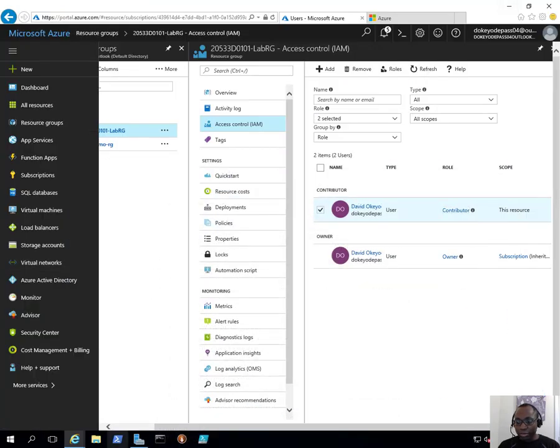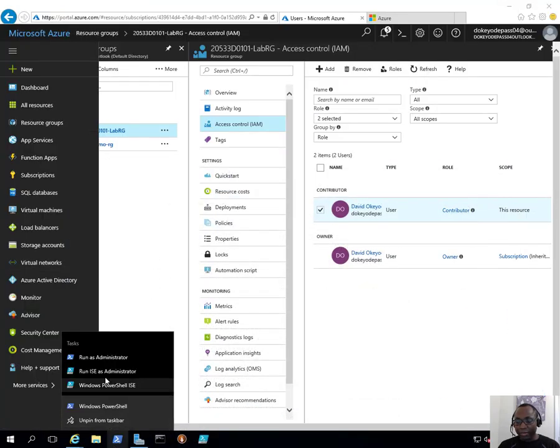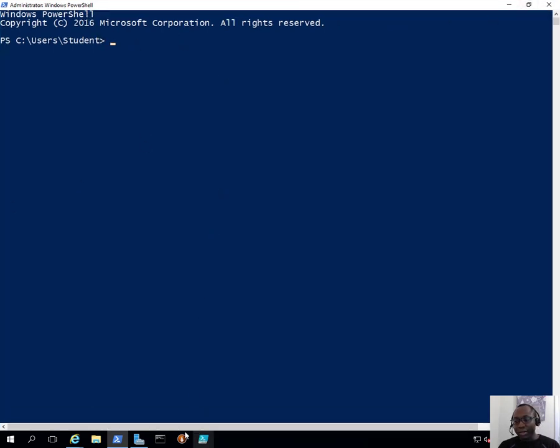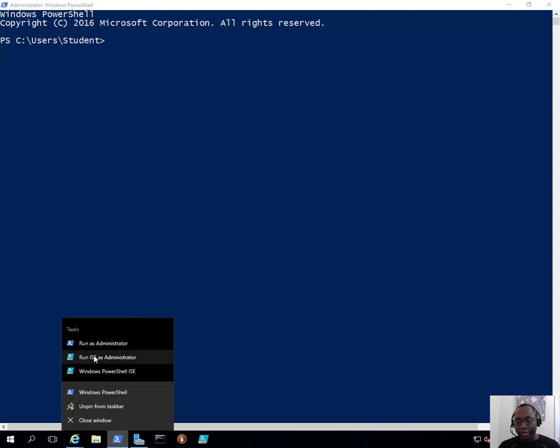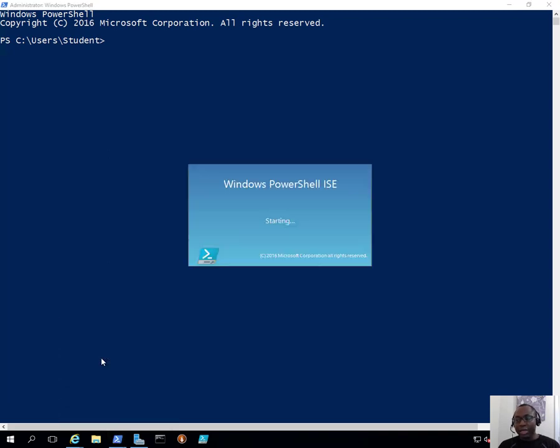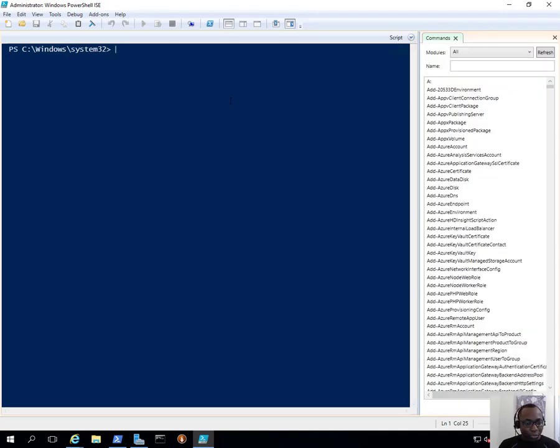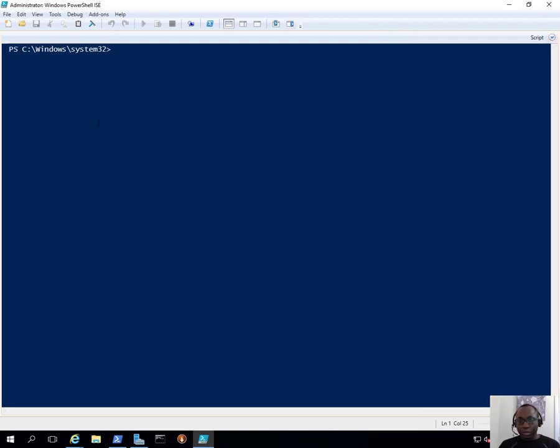Going back here, what I'll do is if I right click on PowerShell here, and then if I click run as administrator. So I have PowerShell here. So I could use this. Or another thing I could do is if I right click on PowerShell, I could click run ISE as administrator. And that will open the PowerShell integrated scripting environment for me, which I have here. Now there are a few commands that we're going to be using today. So the very first thing that we need to do is to log into our Azure environment using PowerShell. Same thing that we did using the portal.